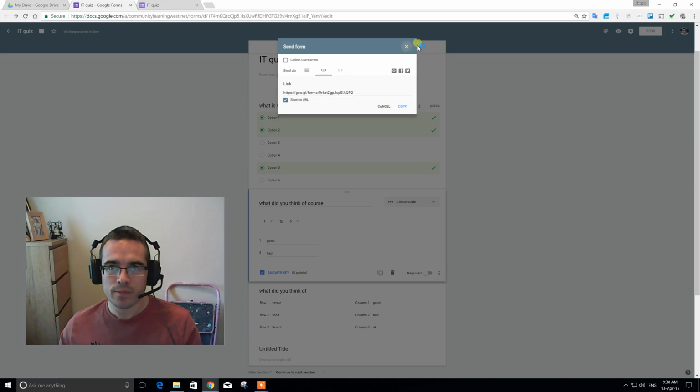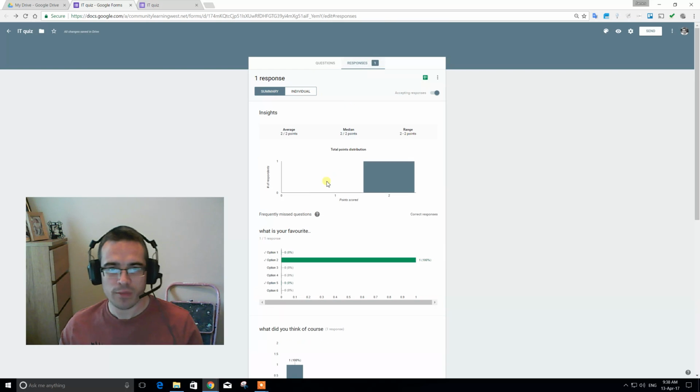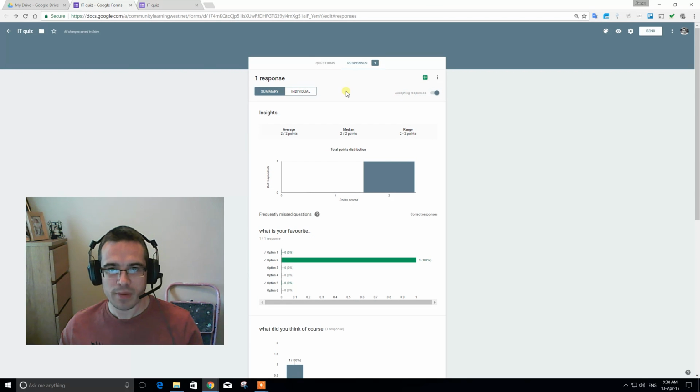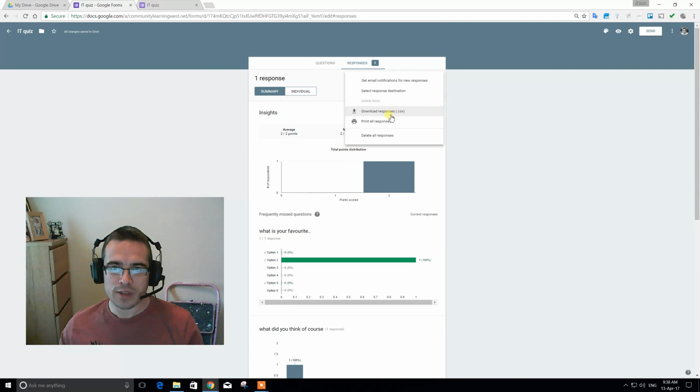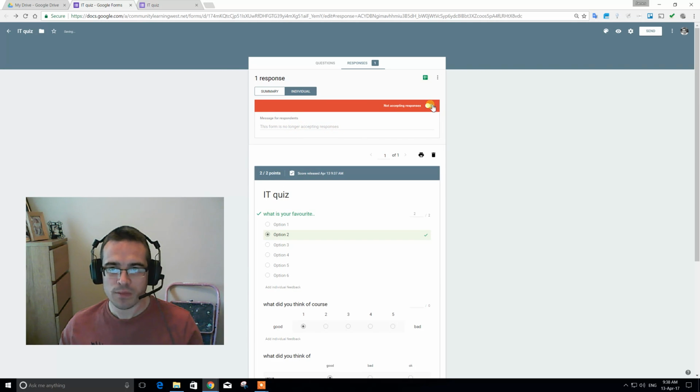my form, I can now see I've got responses 1. So if I go back into this form anytime, I can see that a summary of how they've scored, lots of different interesting things. I can get PDF of it. I can download the responses as CSV, I can print it out. I can see individual scores by person. I can turn off whether I'm accepting responses at the moment, even put up a message.